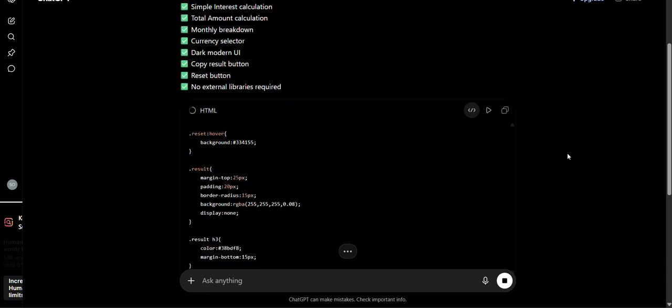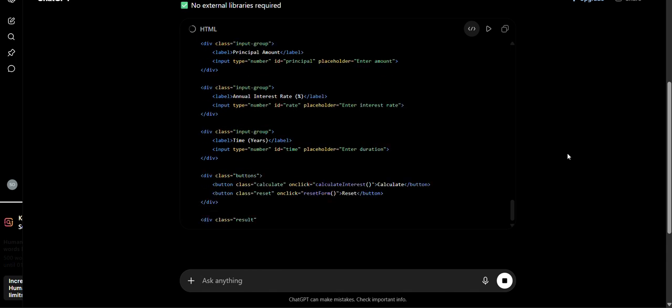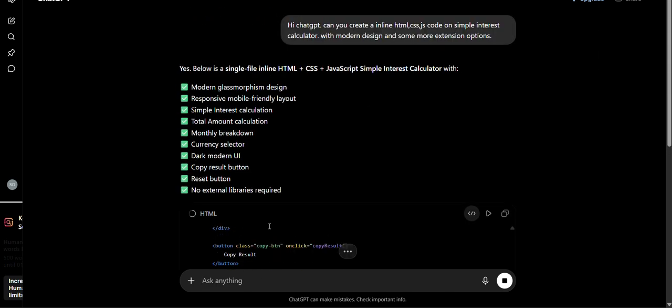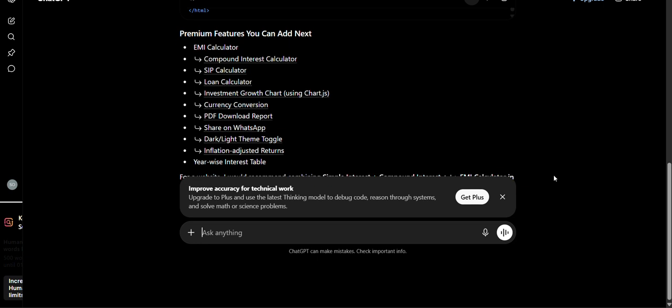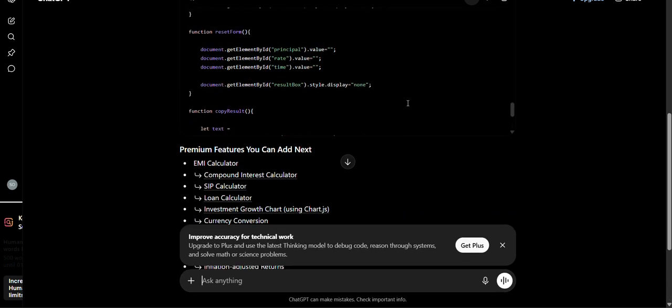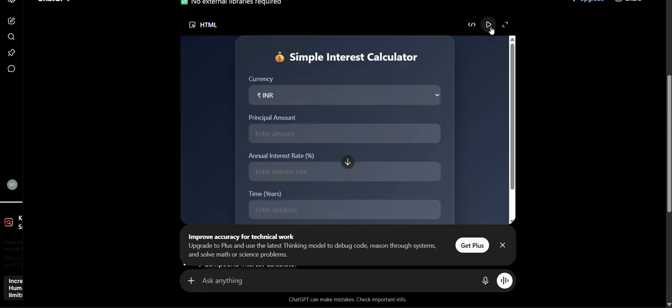Okay, so it has already started creating. It says there is no external library required. Just copy the result, currency selector, monthly breakdown, total amount calculation, simple interest. So yeah, the code is ready, and what it says is the premium feature you can add next is an EMI calculator. So we'll look into these features later. Now let's test this. Let's preview the code.